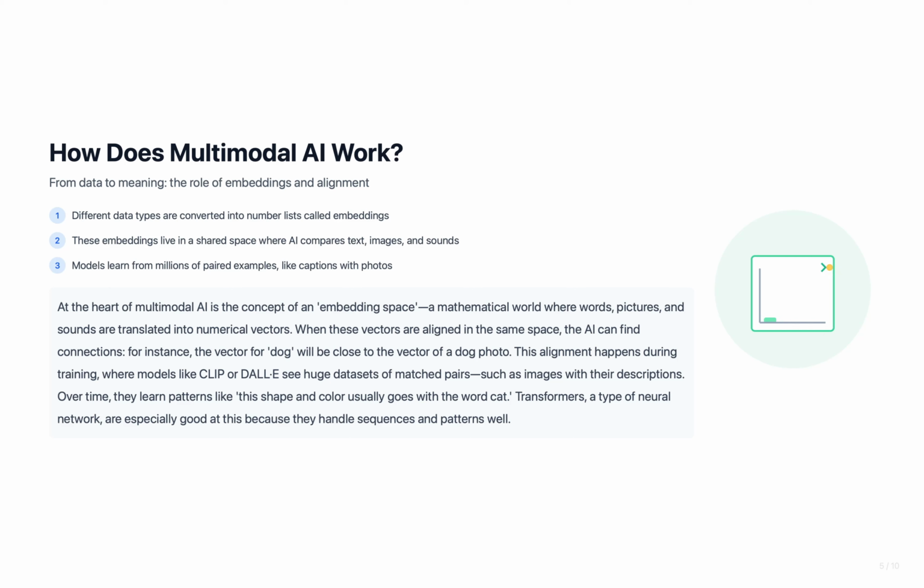This magic happens during training. Models like CLIP or DALL-E are shown millions of image caption pairs, photos with their descriptions. Over time, they learn which words go with which visuals. It's like teaching a child by pointing and naming. This is a dog. This is a tree. Once trained, the model can do amazing things like finding the right caption for a new photo or generating a brand new image from a text description. The secret sauce? Deep learning networks, especially transformers, which are excellent at spotting patterns across different kinds of data. So while it's not magic, it's pretty close.